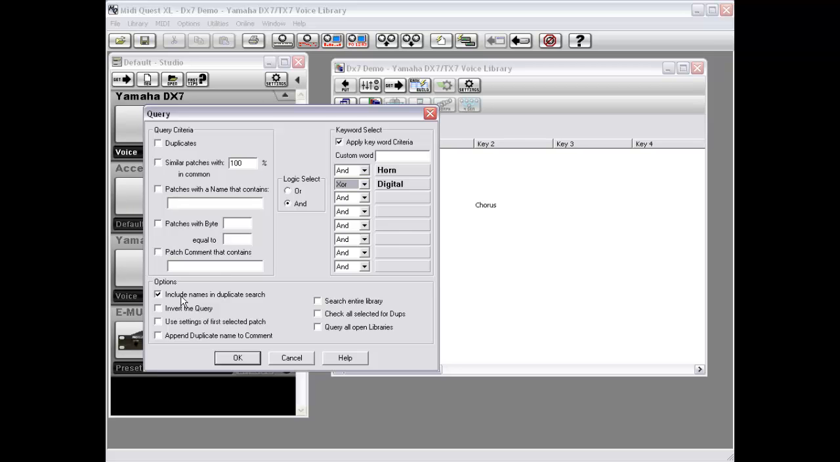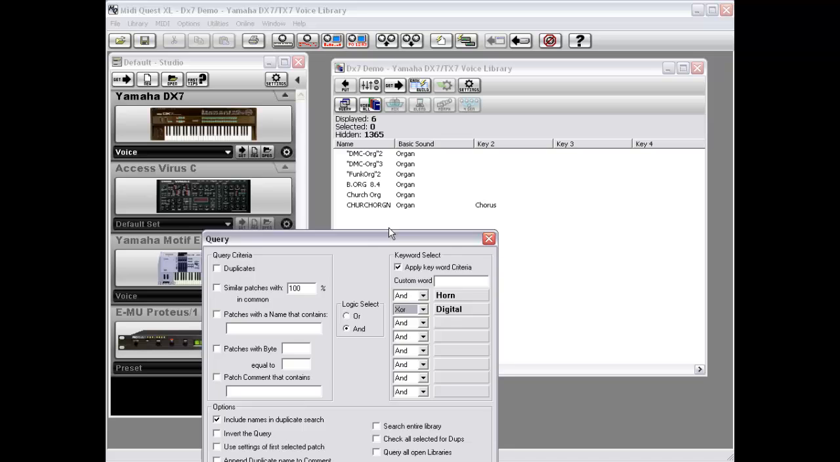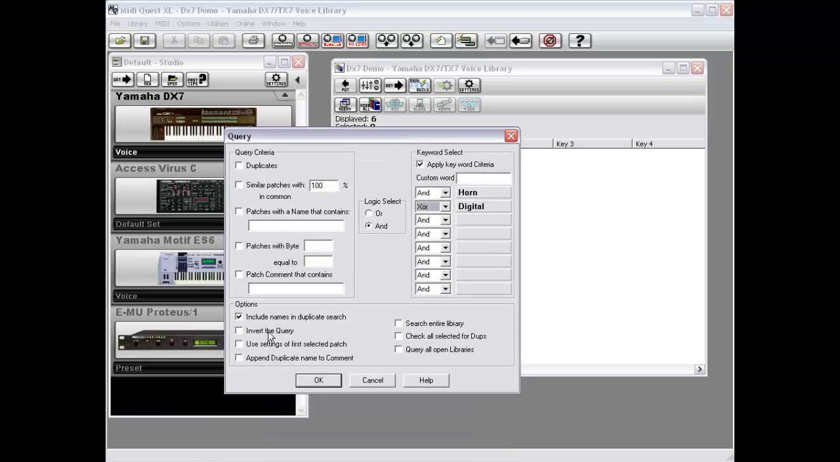Options. Options are additional features that help the query, as you've seen. So include names and duplicate search is already discussed. Search entire library will put all of your patches in the library into the search regardless of which patches are currently displayed. Invert the query will essentially perform this entire query, and then any patches that would have been displayed by the query are hidden, and all of the hidden patches are displayed. So you've inverted the selection.